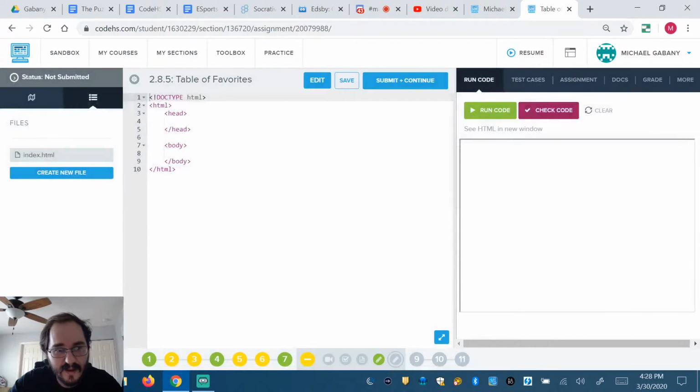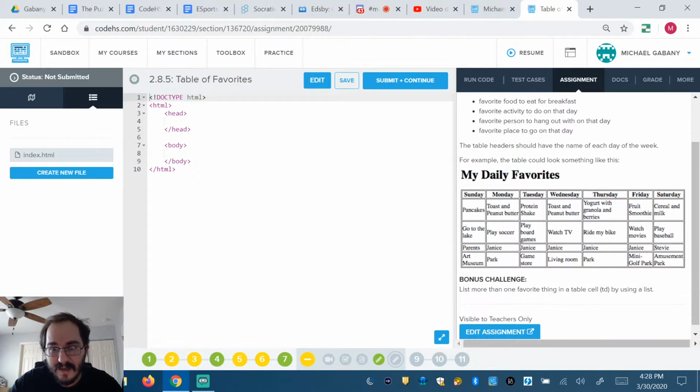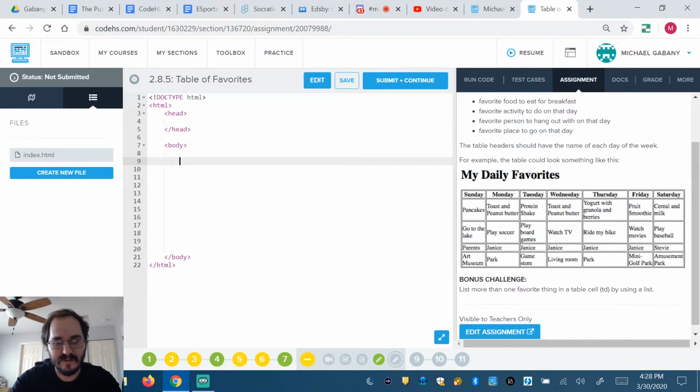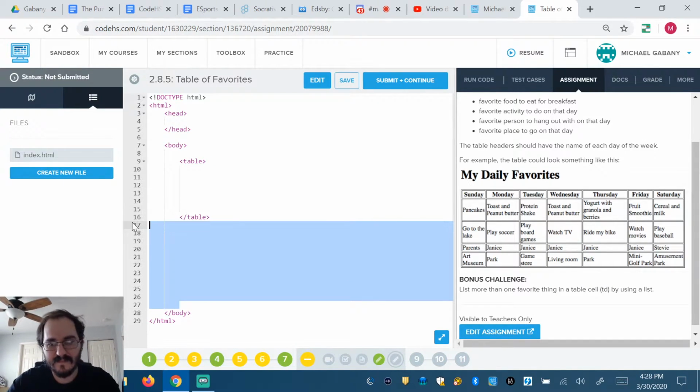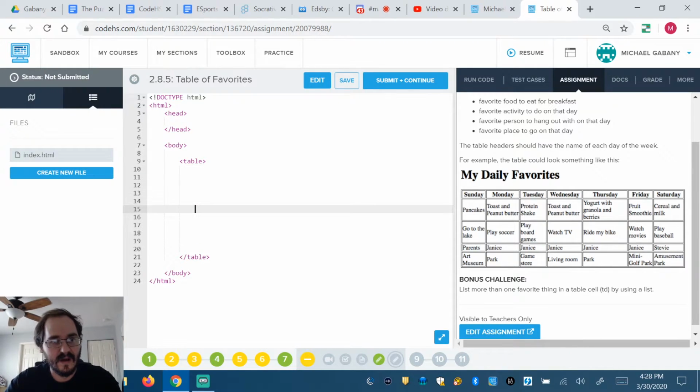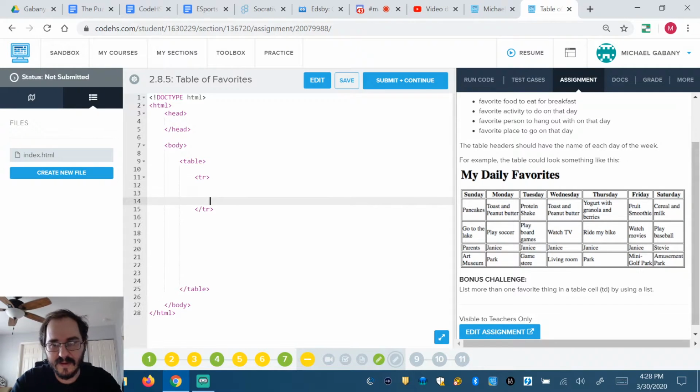Okay, so we're creating that from scratch. Well, let's do this. Everything that we do has to go inside of the body, because that's where tables go. So let's put our table code here. We have a first table row, TR. And that table row has 1, 2, 3, 4, 5, 6, 7. Oh, 7 days a week, duh.